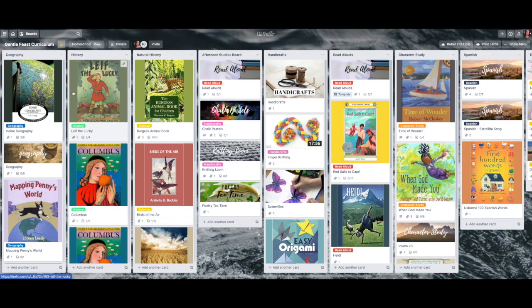And I also forgot to mention these little labels here. So for geography, I picked a color that I wanted and then I labeled it. So history gets its own color, science gets its own color, read alouds, handicrafts, all those types of things, they get their own color.